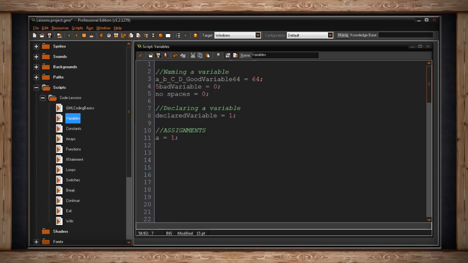Once again, variables don't have to be static. Hence the term variable. They can vary. Here are some examples of my a variable changing. The first one is a plus equals 1. If I put this into a step event, if you remember, a step event happens all the time. It's every tick of the game.